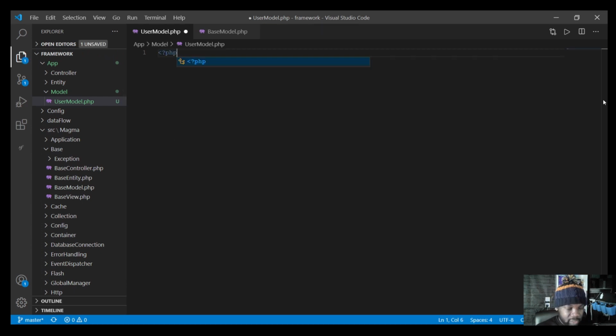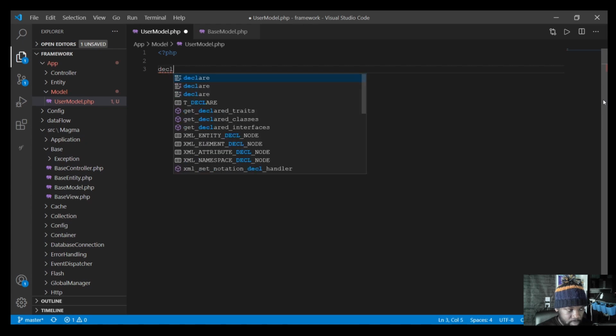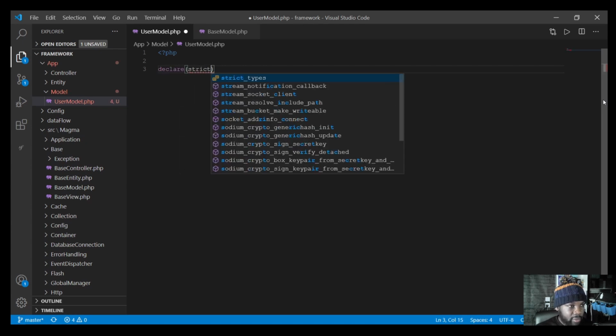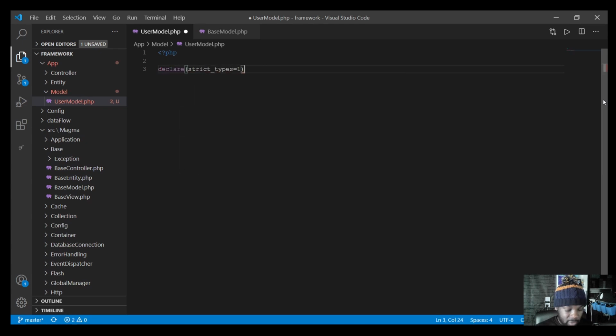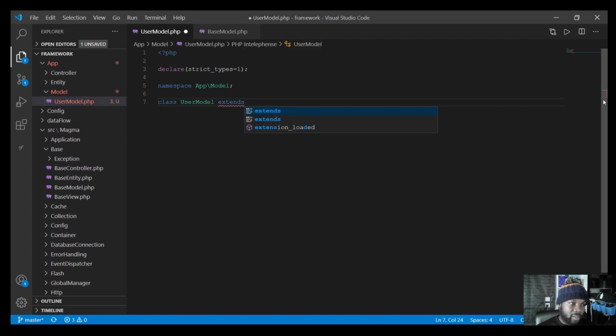So I'm going to say PHP, declare strict types equal 1, namespace, and it's going to be app, and we're now in our model directory, right? It's going to be class user model, which is going to extend something, right?